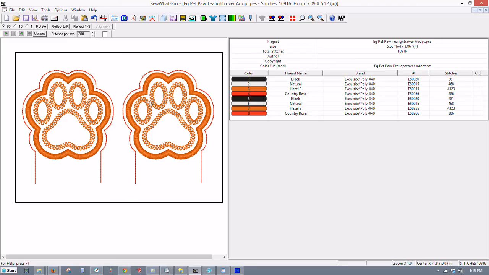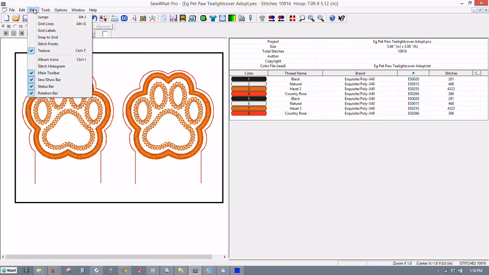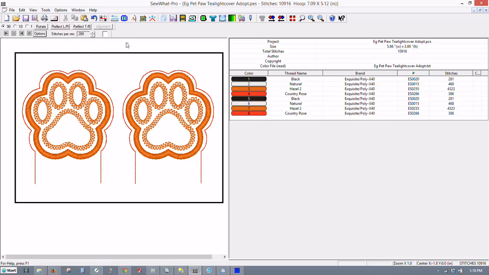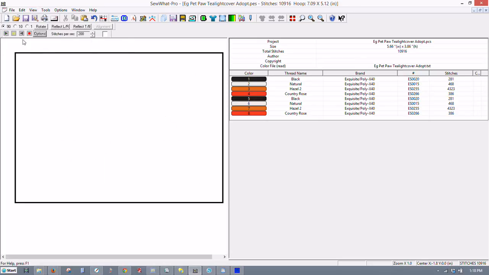Okay, that looks pretty good right here. So now that we've got these here, watch what will happen when it sews. Here's your sewing button. And if you don't have that on your menu, all you have to do is make sure this is checked, the sew show bar. And click the play button.